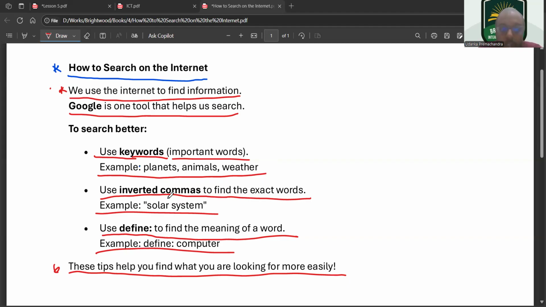To search better, you can use keywords, something like important words. Example: planet, animal, weather, words like that. And we can use inverted commas to find an exact word, something like "solar system". And also we can use define to find out the meaning of a word, something like define computer. If you want to get the definition of computer, you can use define. So these tips help you find what you're looking for very easily.